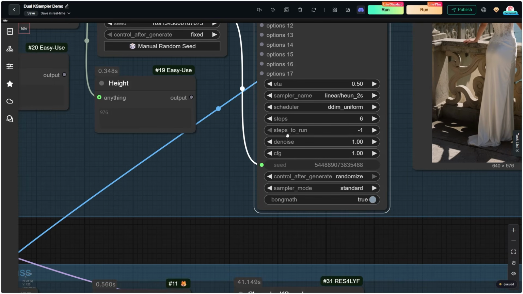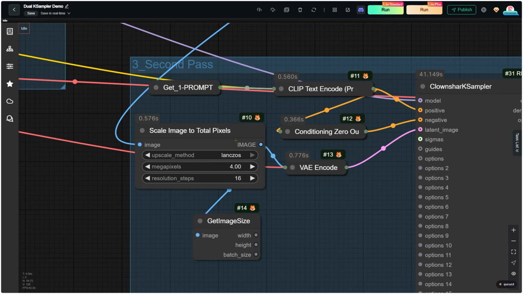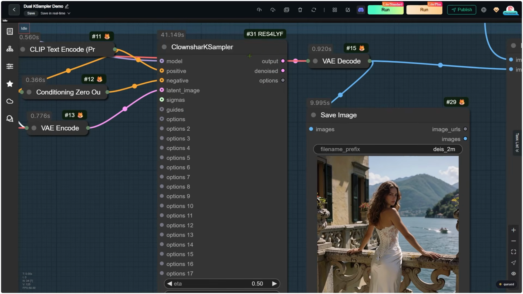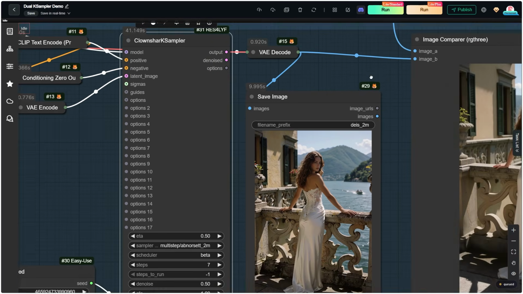Now we are ready to move on to the second pass. We start with the Scale Image to Total Pixels node. This node takes the image from the first group and upscales it to a full 4 megapixels. After it finishes scaling up, the image gets imported directly to the second Clownshark Sampler. Let's take a look at the final output image.